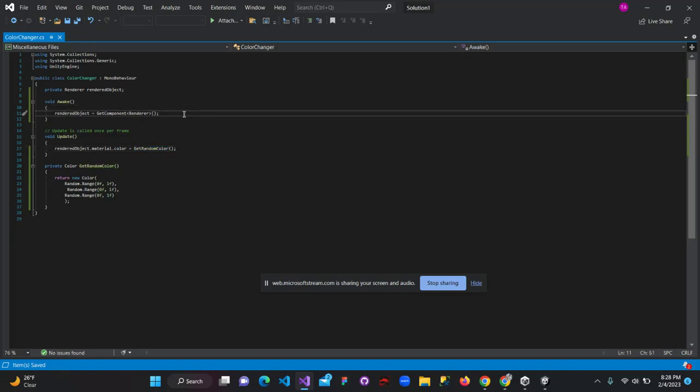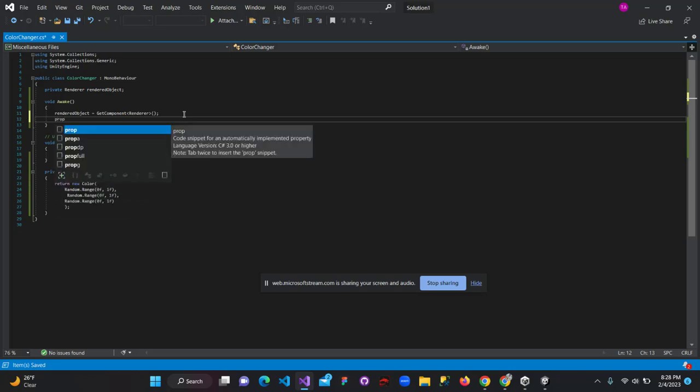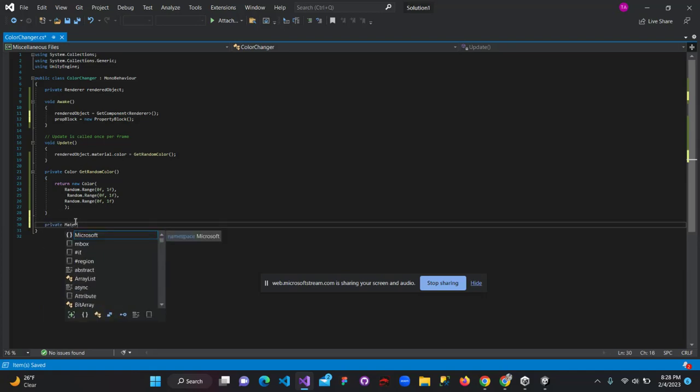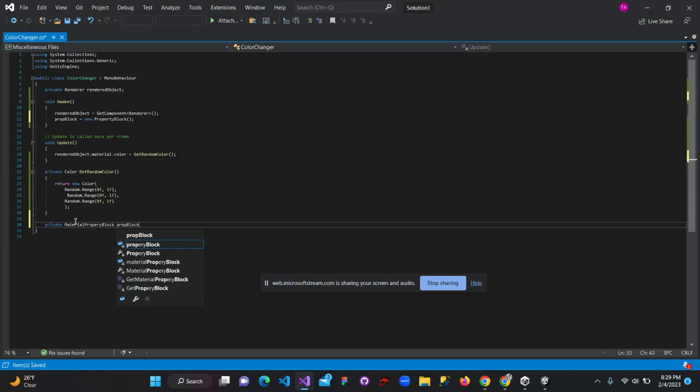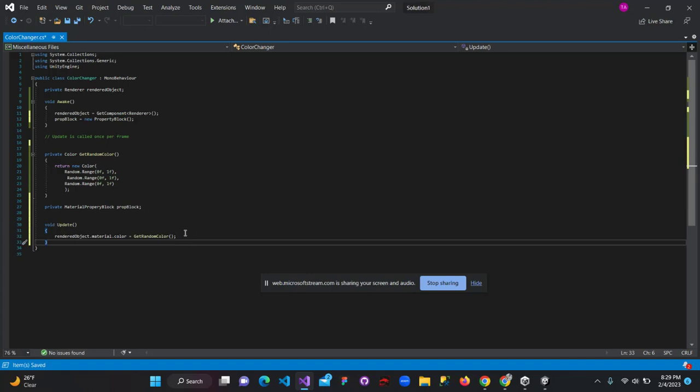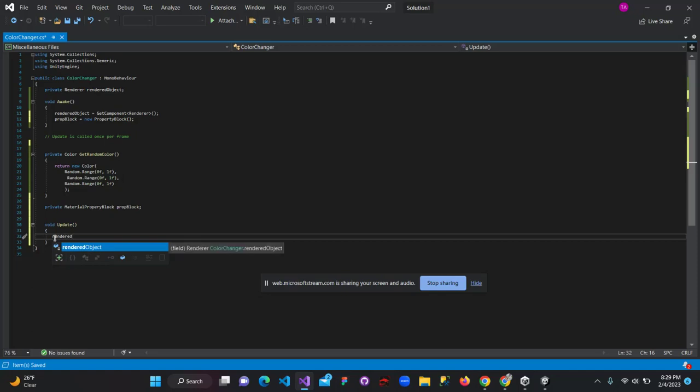So up here in the awake, what we're going to want to do is make a variable called prop block equals new property block. And below the randomized color, you're going to initialize a private material property block called prop block. Okay. We're just going to move the update function down here just for easier understanding of everything. And then we're going to go ahead and delete this because that's not efficient enough to hang with us, you know?